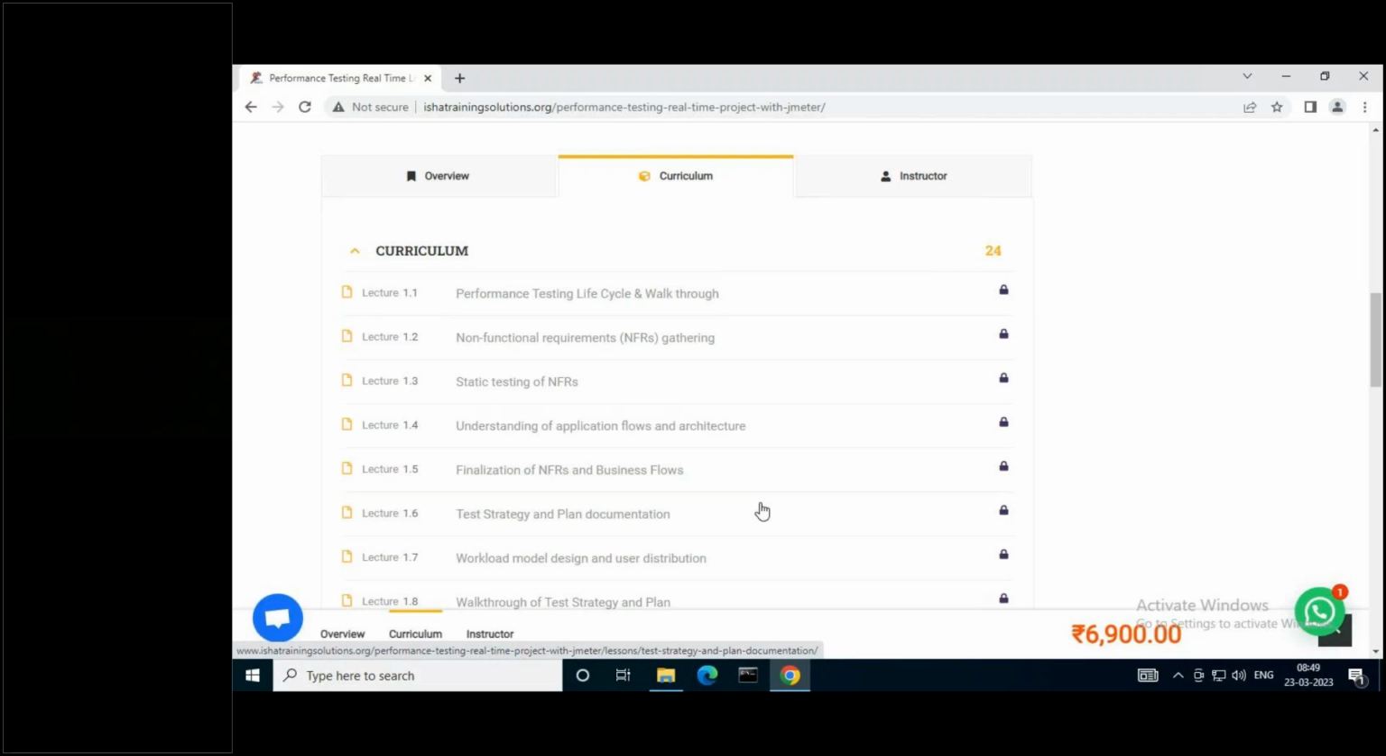I'm going to explain the workload model in such a way that it will be very crystal clear to you: how to design the workload model, and what approach you need to take to design it. That will be very clear. And then the user distribution.